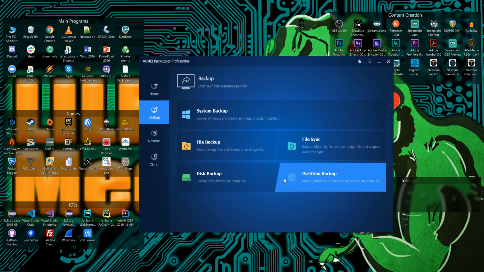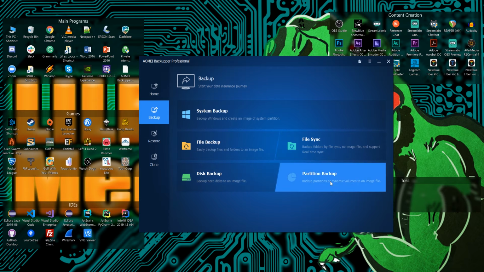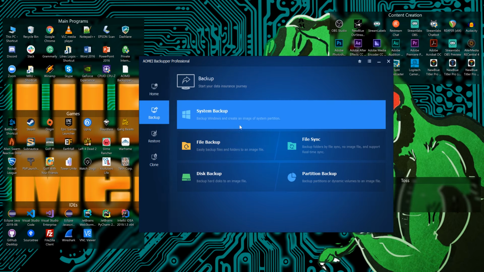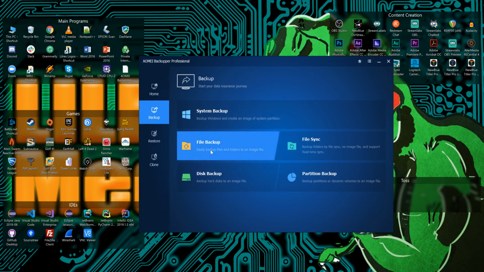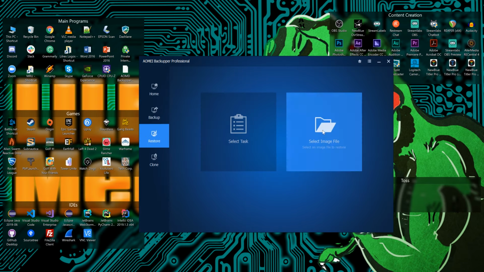So starting at the options menu, you can see we have a backup, restore, and a clone category. Looking at backup, we have system backup, file sync, disk backup, and partition backup. These will do everything that their name says. File backup is really helpful because you can just set it up once and then just do a sync afterwards. And I'll show you that later on. Then we can do a restore, which you'd get from the system backup. You can pull your image file.